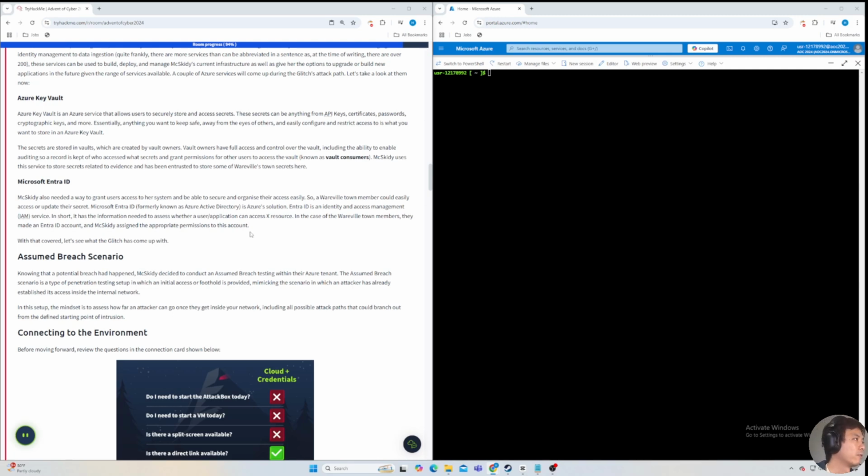The secrets are stored in vaults, which are created by vault owners. Vault owners have full access and control over the vault, including the ability to enable auditing, so a record is kept of who accessed what secrets, and grant permissions for other users to access the vault, known as the vault consumers. Muscady uses this service to store secrets related to evidence that has been entrusted to store some of Wareville's town secrets.